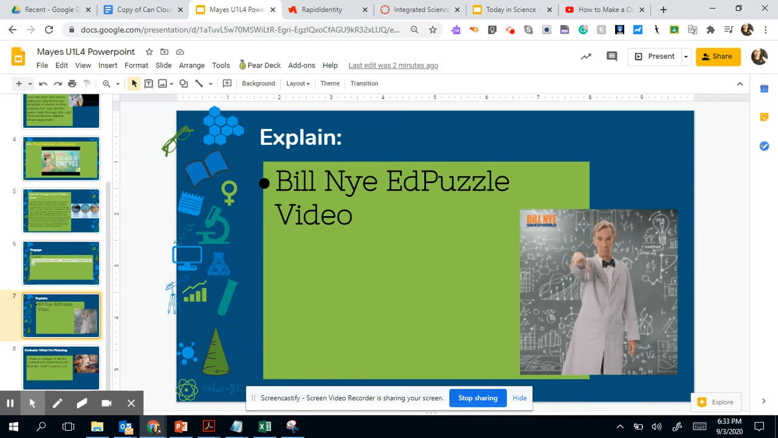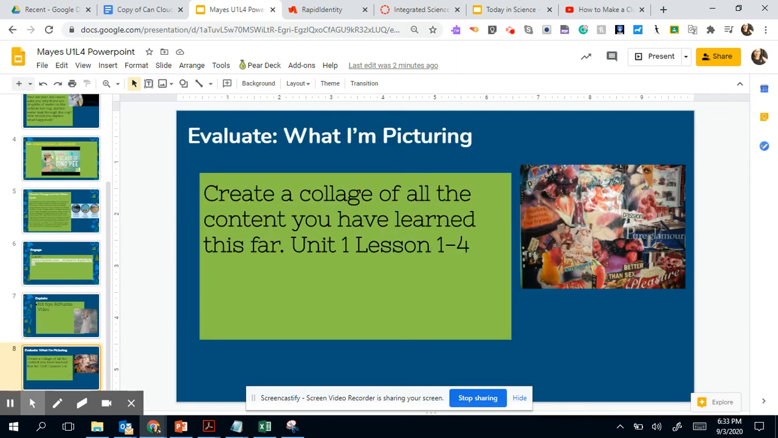We watched a Bill Nye Edpuzzle video. That Edpuzzle needs to go to the very end in order for you to turn it in. So after the last question, you must wait for the video to stop in order to submit it. And lastly, we created a collage about everything we've learned thus far from Unit 1, Lesson 1, all the way to Unit 1, Lesson 4. And your collage should be overlapping images that communicate that message.